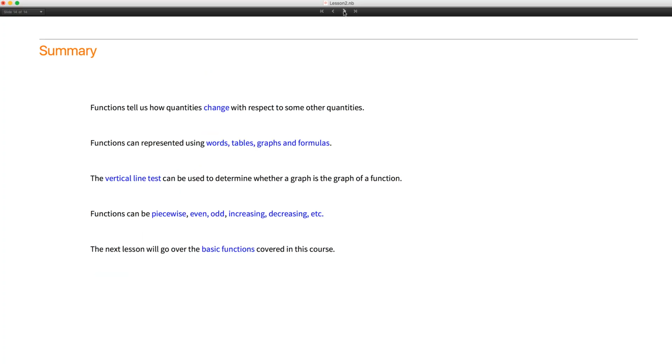So just to summarize, functions tell us how quantities change with respect to other quantities. You can use either words or tables or graphs or formulas to define a function. And if you're given a graph, the question might be, is this a function or not? Well, you can apply the vertical line test. And then finally, functions can be piecewise or even or odd or increasing or decreasing and all kinds of other classifications, but all of them prove to be useful in practice.